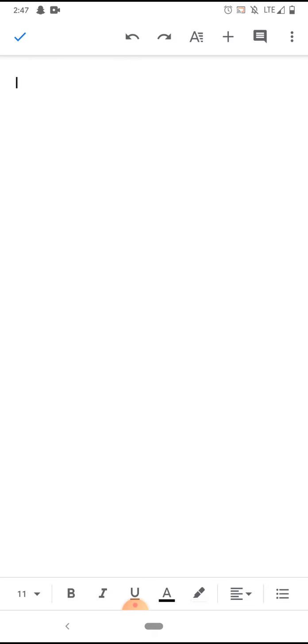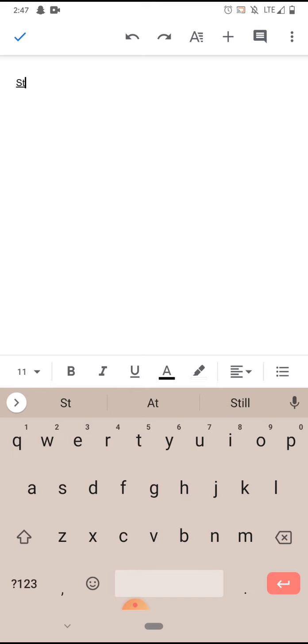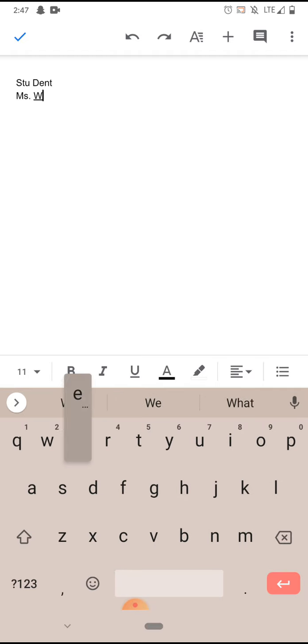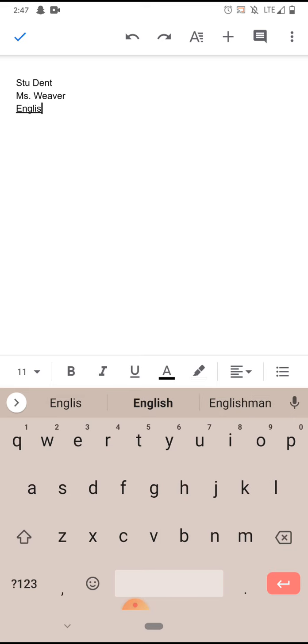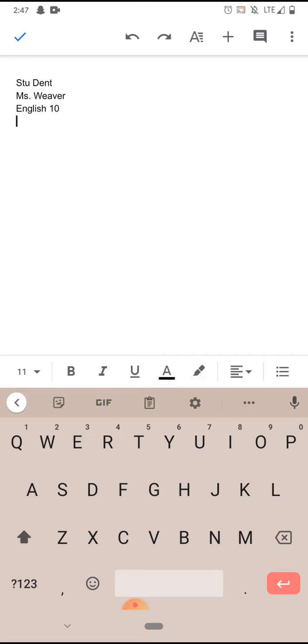The first thing that I need, per my checklist, is the heading. To do that, I start on the very first line in my brand new document, and I would type the student's name. For the purposes of the assignment, I'm going to say my student is named Stu-dent. Then I hit enter just once, and I put my teacher's name. Then I hit enter once again, and I would put my class, in this case, English 10. And then I hit enter just once again.